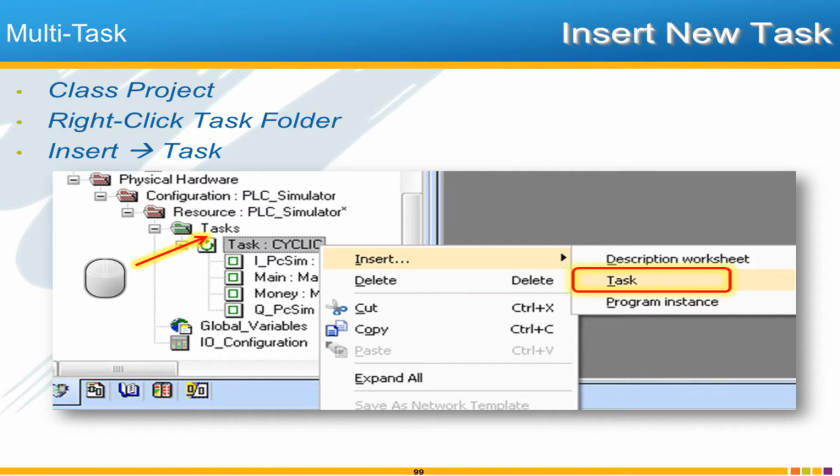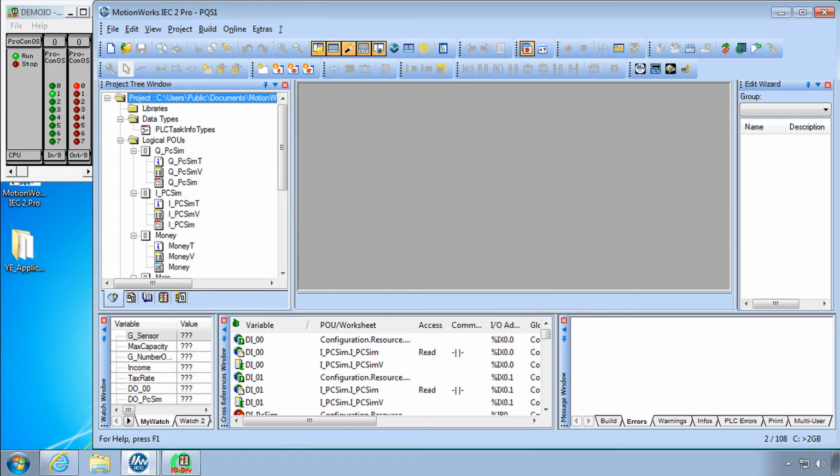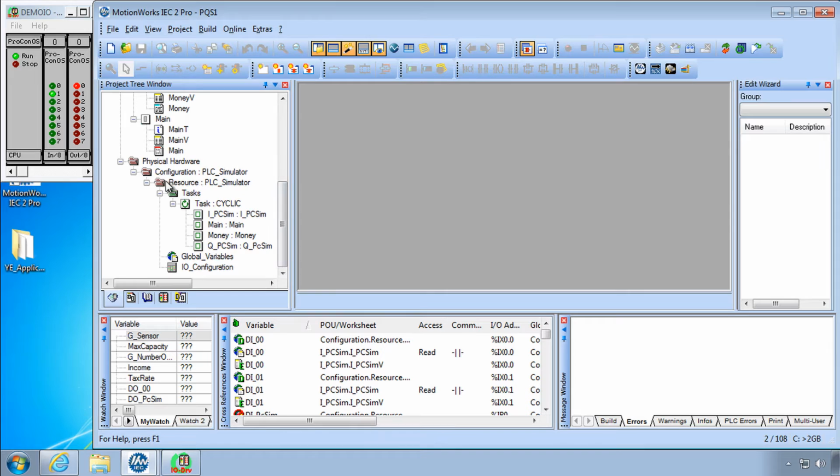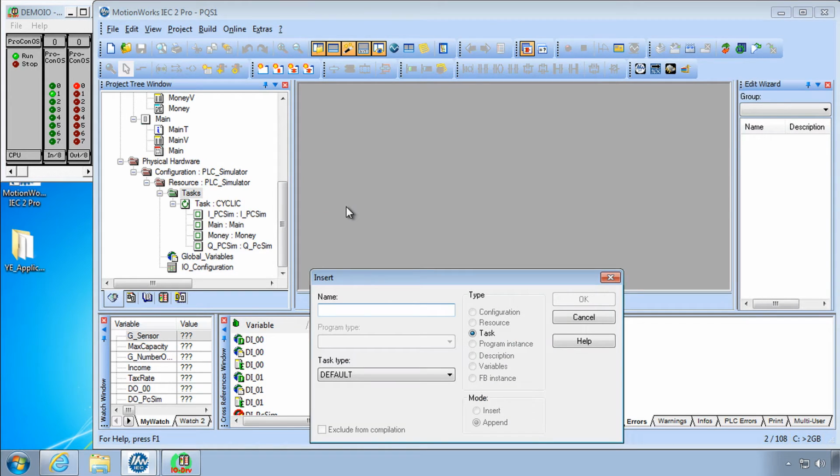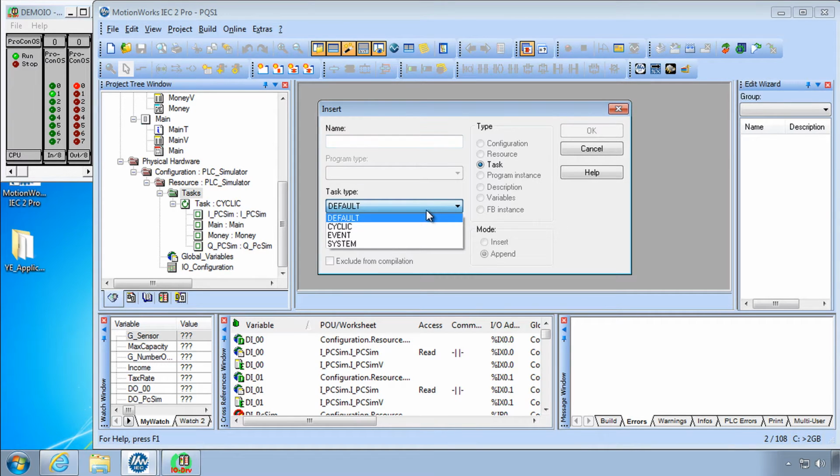Okay, so why don't we go to our project and insert a new task by right-clicking on the task folder and choosing Insert Task. So here we are in our project. Debug mode is off. And I will insert in the task list a new task, insert task, and before we type the name, let's look at the different types of task. We have default, cyclic, event, and system.